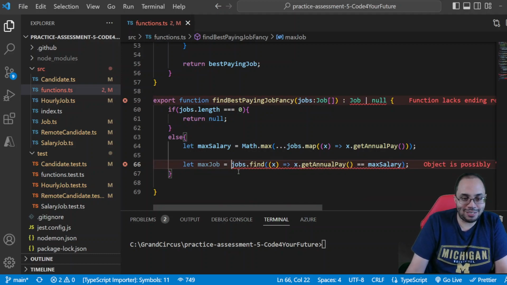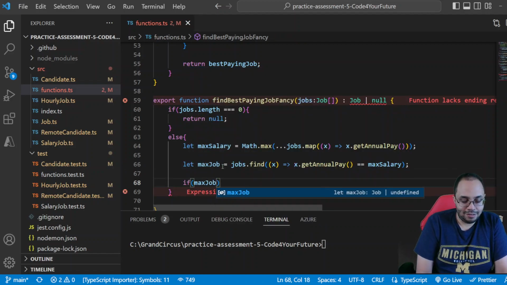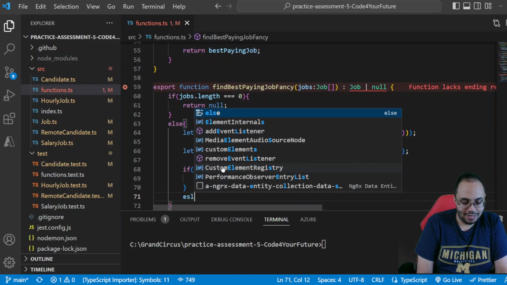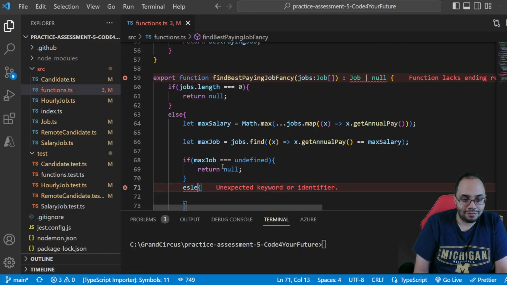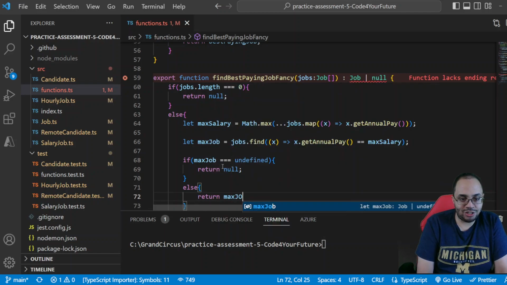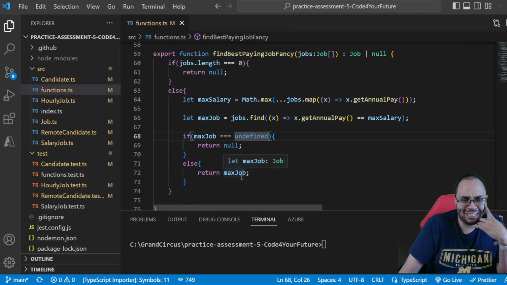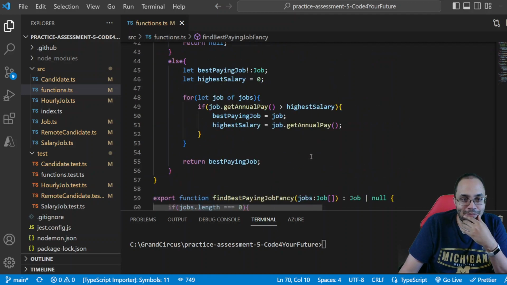Let maxJob equal this. Okay. And I'm just going to tell it it's not going to be undefined. Well, okay. If maxJob is undefined, return null. Else, return maxJob. Alrighty. This actually turned out to be not as nice, just because we had to do that. We had this extra return null that kind of threw a monkey wrench into things. But it's another way of doing it.